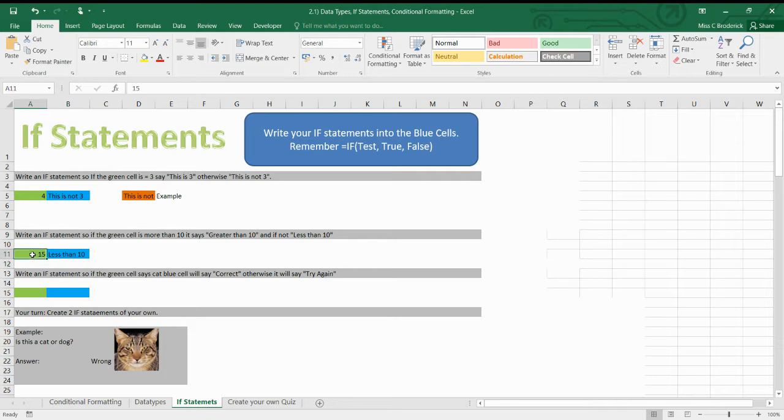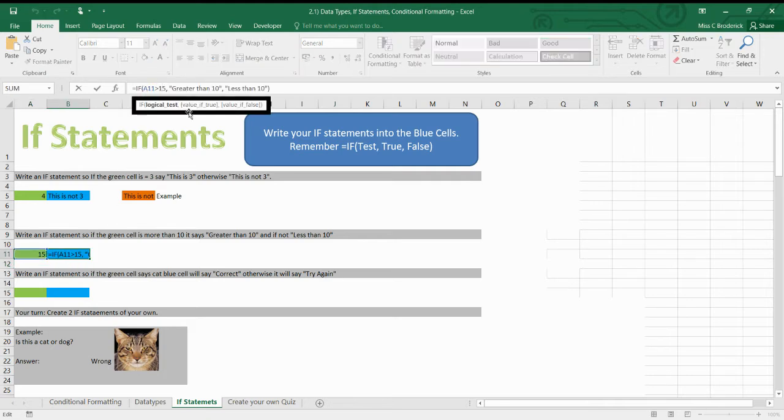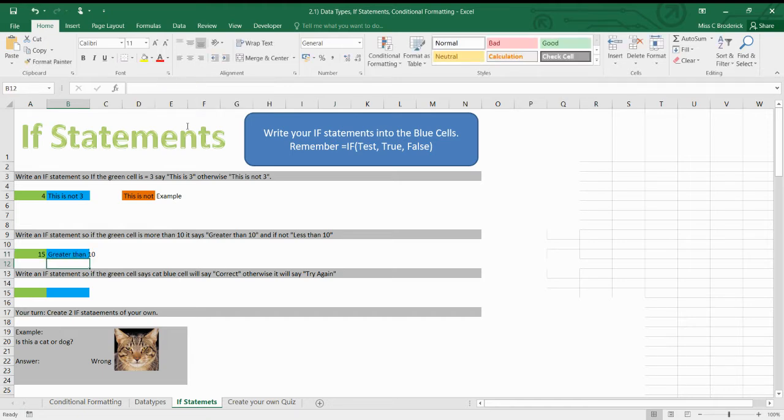Press enter. Oh, what have we done there? That says if A11 is greater than 15, that's not what I meant to do at all. It should be 10. It says greater than 10. If it says 5, it says less than 10. One little glitch. If I type in the number 10, it says less than 10, which is not true.